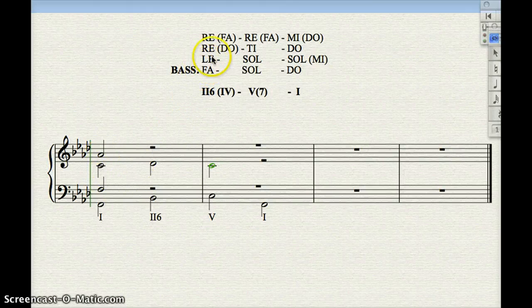Now, how does one approach the ti? You approach it from above, from re. Now, re can be, as you see here in my most common doubling in the 2/6, you probably double the re. So as long as you have doubled the root in the first tonic triad, then that means you can approach the re in those upper voices from different directions. You don't have to worry about parallel octaves.